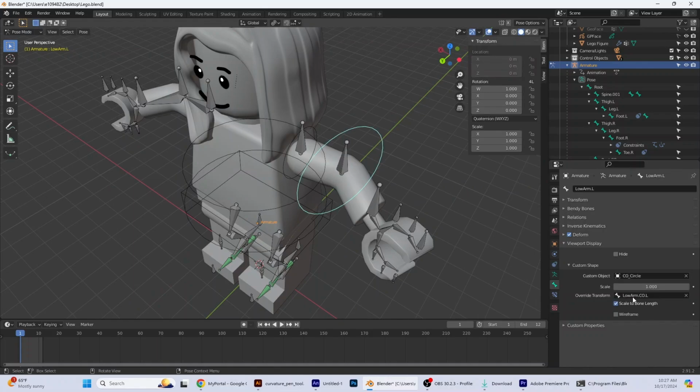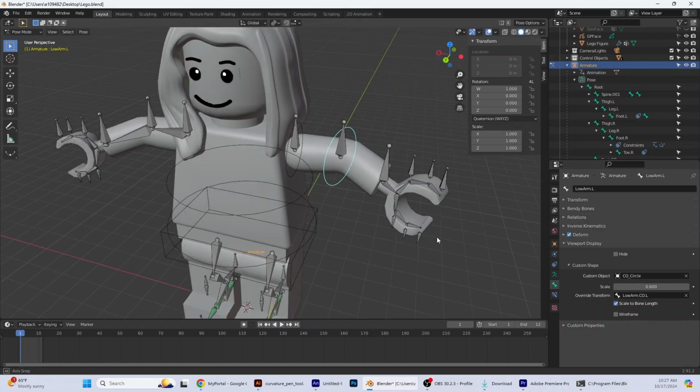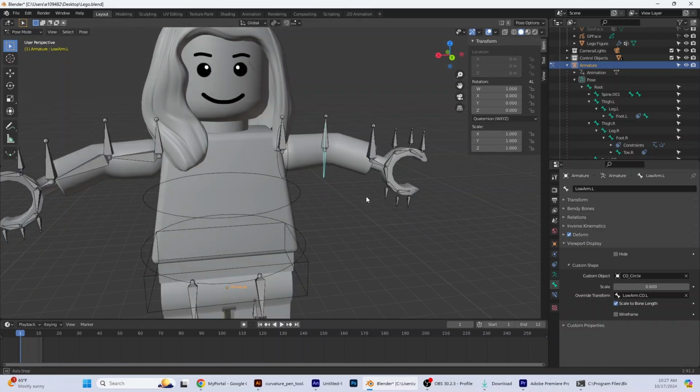So then we'll select this ring again, and scale it down a little bit. My other one was 0.6. Right now this one is at 0.6.